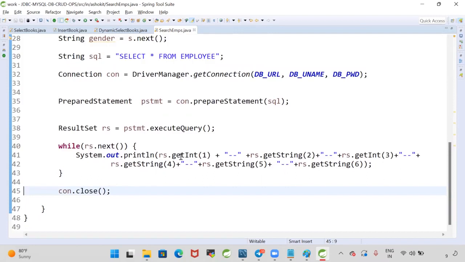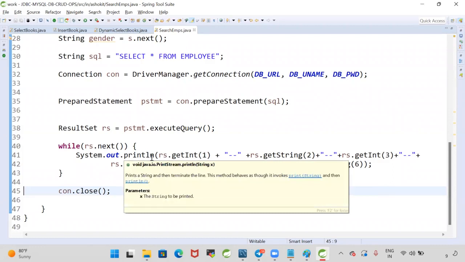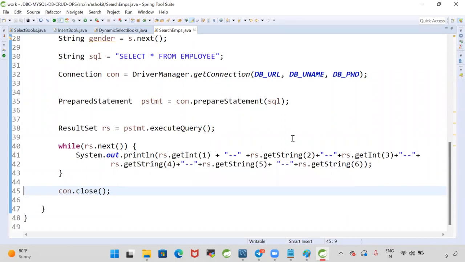Now I want to apply a filter. This is the most confusing part for you: how to add the condition given by the user to the query. All right. So if the user gives gender, gender should be added to the where clause. If the user gives name, gender, location or department.